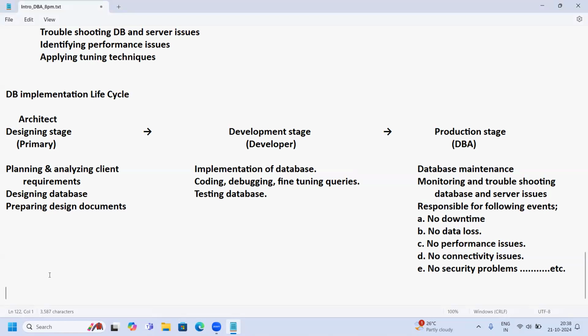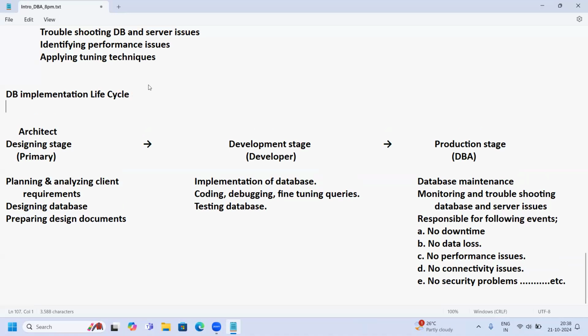Right. So the database implementation lifecycle goes with how many stages? Three stages: architect and designing stage, development stage, and production. Finally, you can focus on production. And in production, what do you find? The things I listed will be the tasks of the DBA. Do you understand, Haridip? Anything you still want to ask on this? Go ahead, please. Okay, fine.